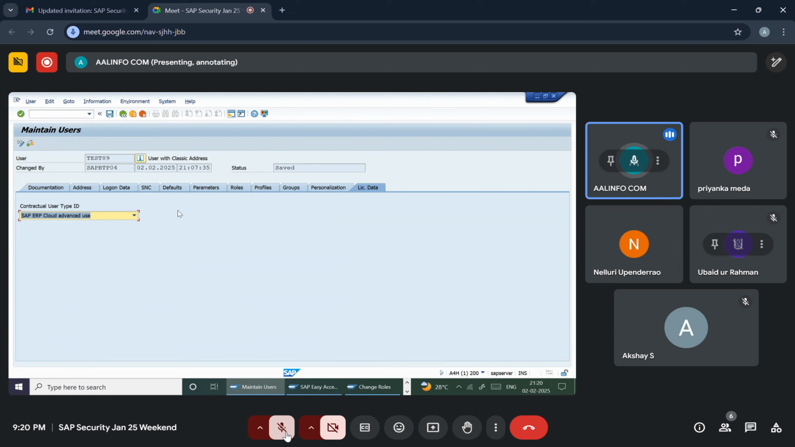Correct. If we categorize this user as an advanced user, for example, take an instance only, SAP will charge 100 euros per year. But if this user is categorized as a self-service user, SAP will charge maybe 5 euros per year. If the basic user quantity is 100, into 5, they will charge 500 euros. But if you have 10 advanced users, then 10 into 100, they will charge 1000 euros per year.